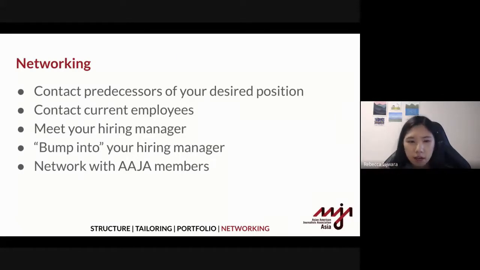And then you can also contact current employees. I think the closer to your level, the better. So if you're senior management, look for a senior management person who can guide you through it. If you're more junior, maybe look for an entry level employee or past interns. Those are always really good starts. And they would be very happy to talk to you.